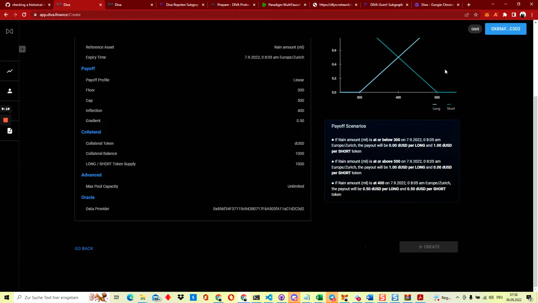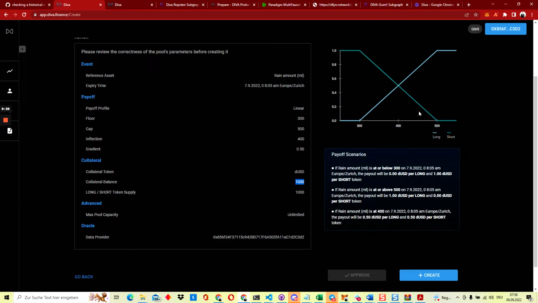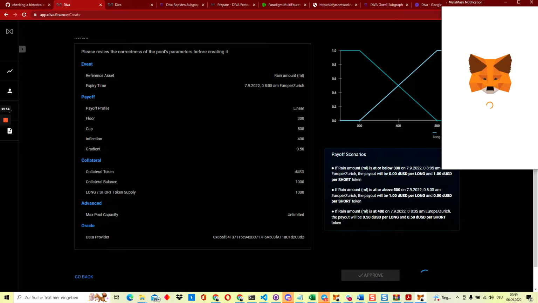Yeah, so let's wait for this transaction to go through. That was quick. And now we trigger the create transaction, which means it will take this 1000 DUSD from my wallet, transfer it into DIVA protocol, and will return me the short and long position. Okay, so let's do that. I click create.